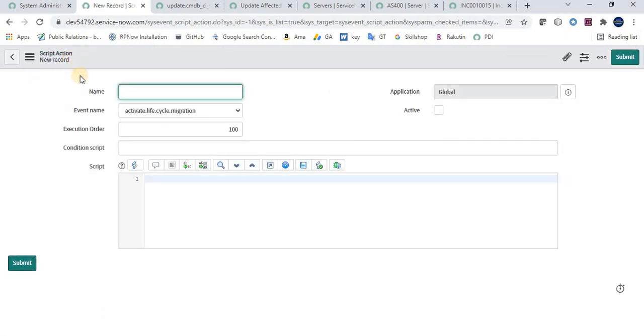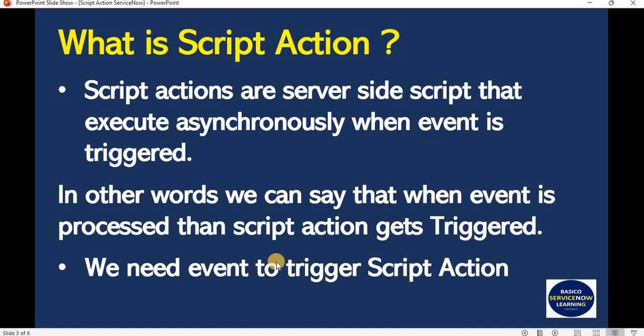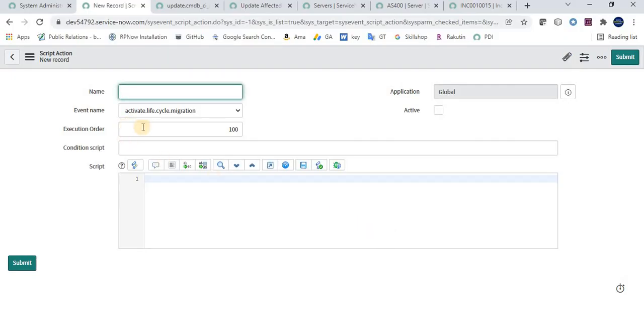So as we have mentioned, we need an event to trigger the script action. We have created that event and called it in the business rule, right? And now the script action will get triggered. So here we have to give a script action. Let's give a name in the script action field.